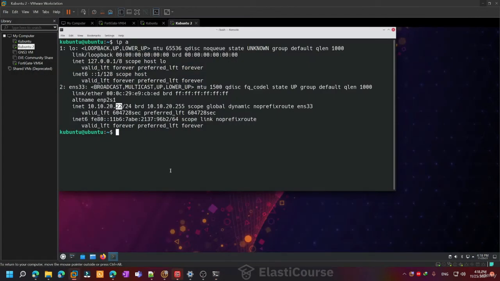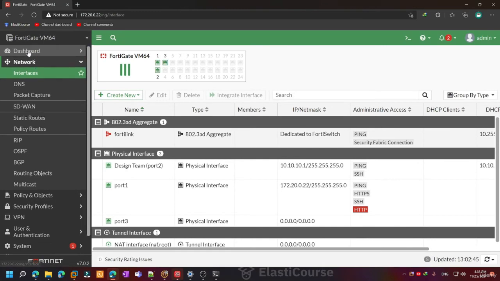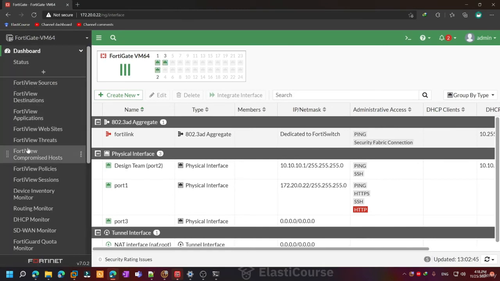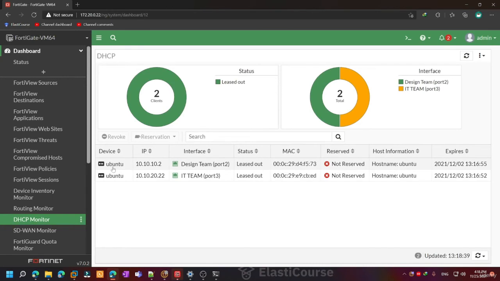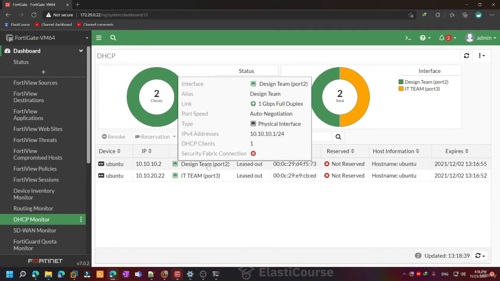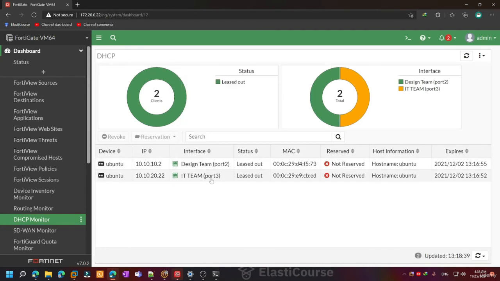We can also verify this from the GUI using the DHCP monitor. Jump back to the GUI and go back to the dashboard with all these comprehensive monitoring tools that I chose in the beginning setup. I'm going to go into DHCP monitor, and as you see in here, I have Ubuntu running design team and I have Ubuntu running in the board 3. These are their MAC addresses, and that's how they connect to the FortiGate.